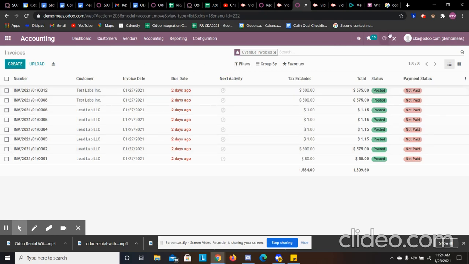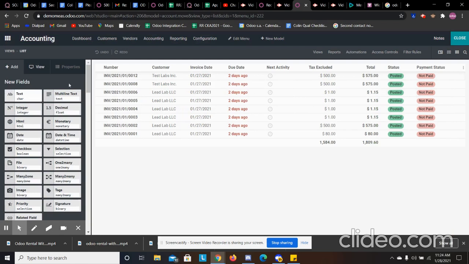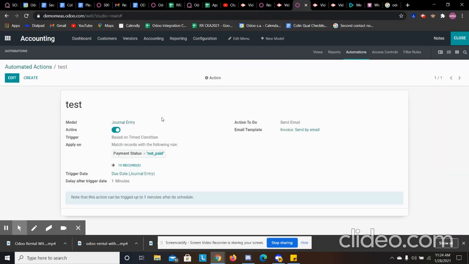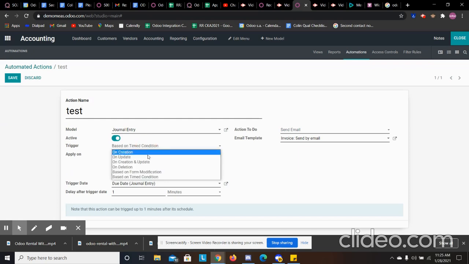So we're going to go into Studio and we're going to go over to automations here. We see that we have one automation here. And I'm going to click into it. We see that the model is our journal entry, which is our invoice model, and then we see down here that we're basing it on a timed condition.